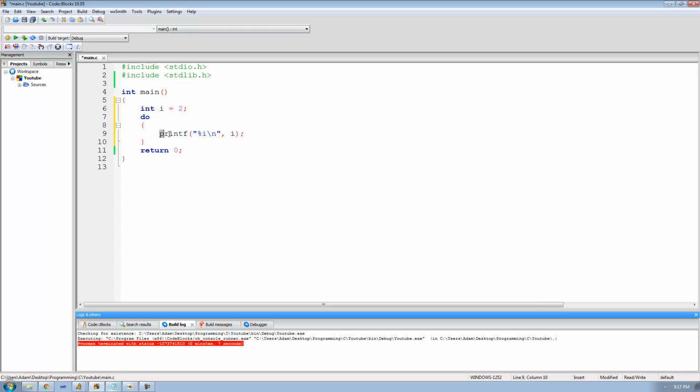Then after it prints out the value of i, we simply want it to increment i by 2. In order to do that, we just need to do i += 2. Basically this just adds 2 onto whatever the value of i is. i is 2 up here, so once it gets to this line of code, i will now be 4, so it just adds 2 to it.